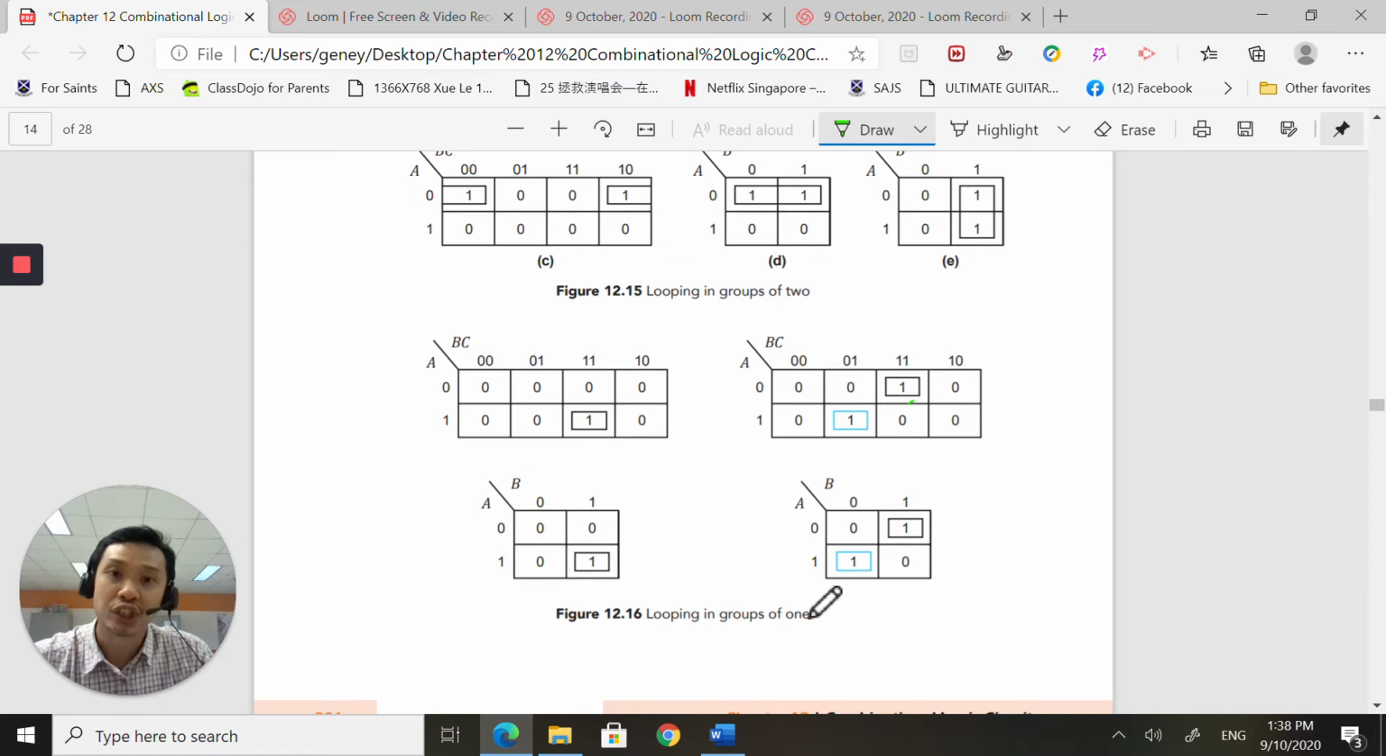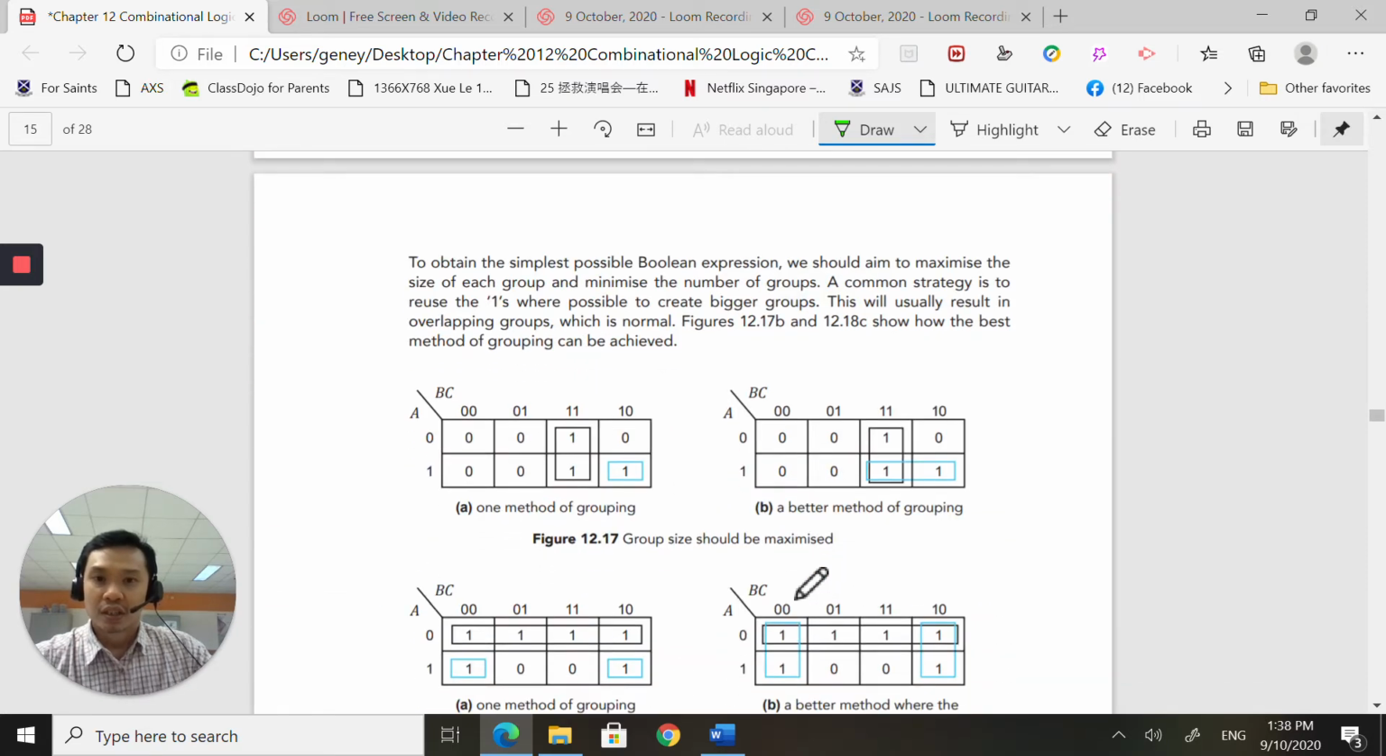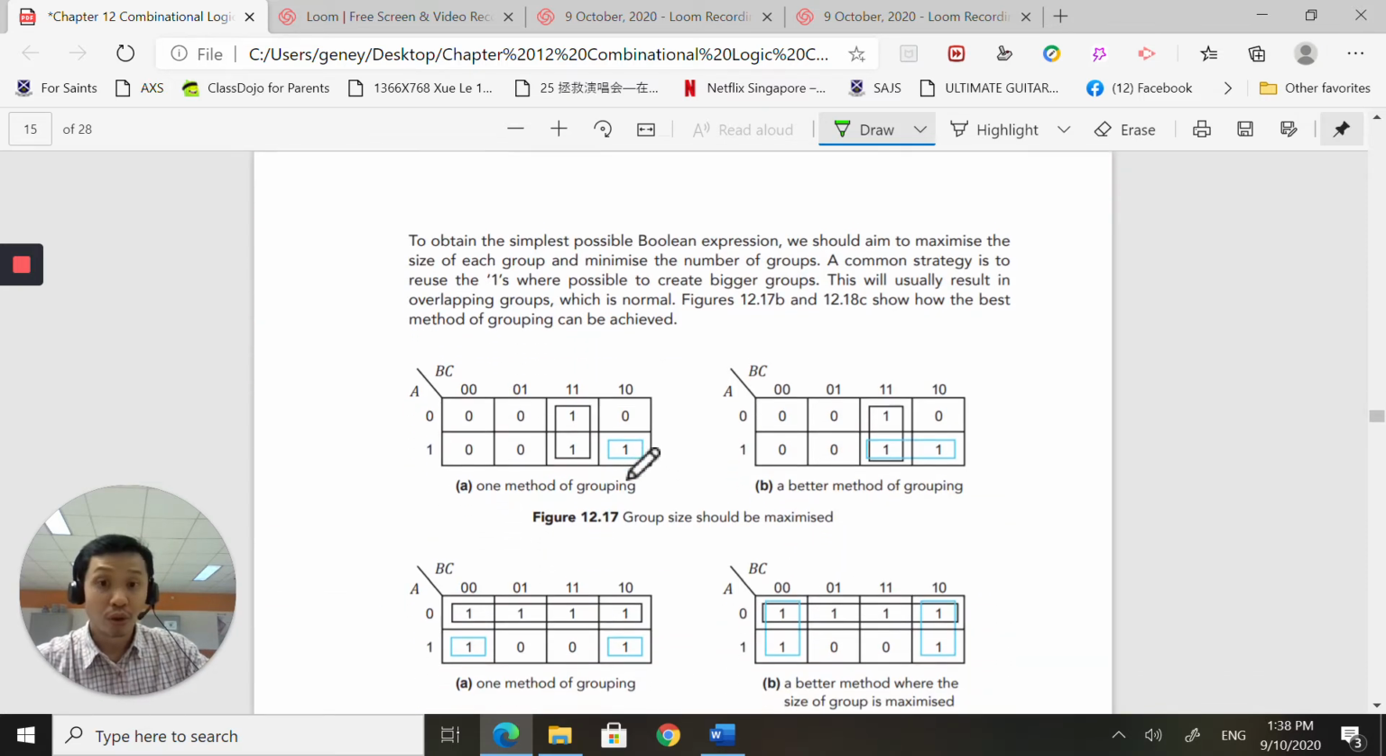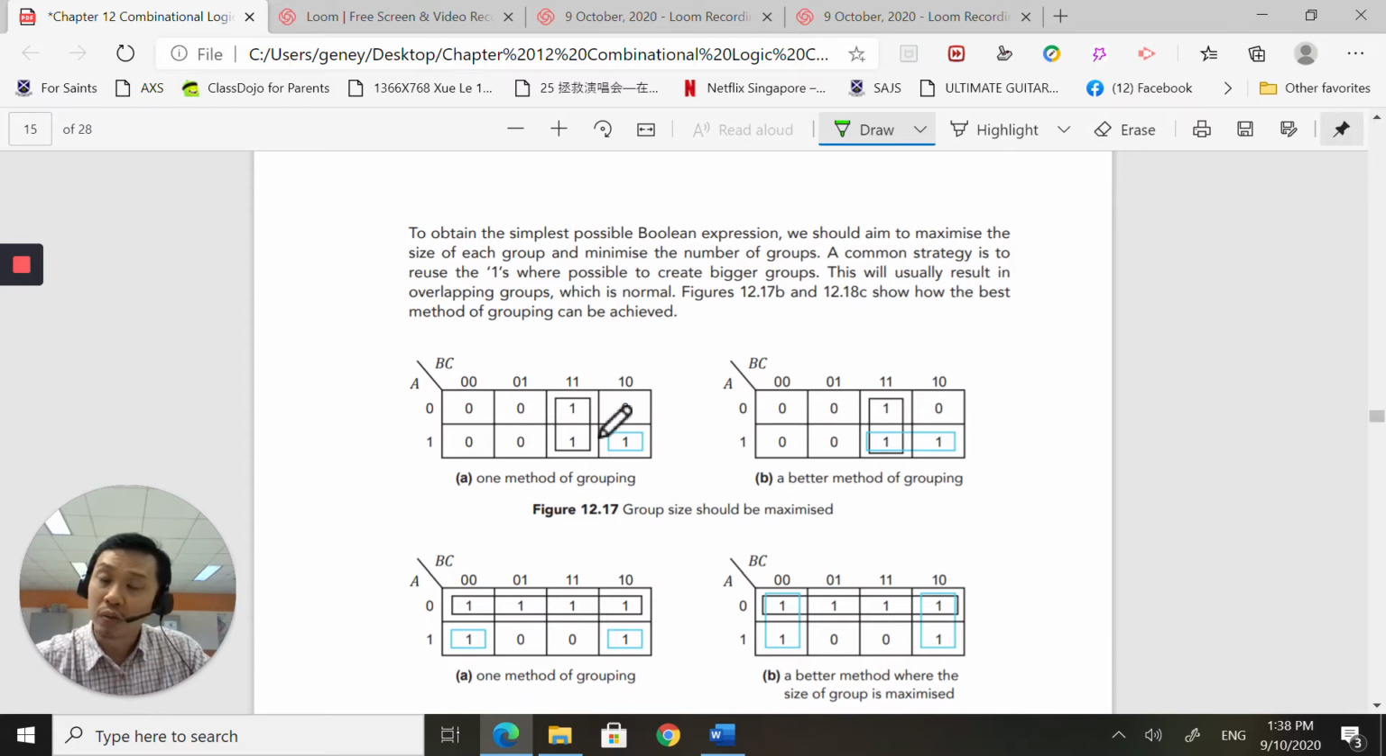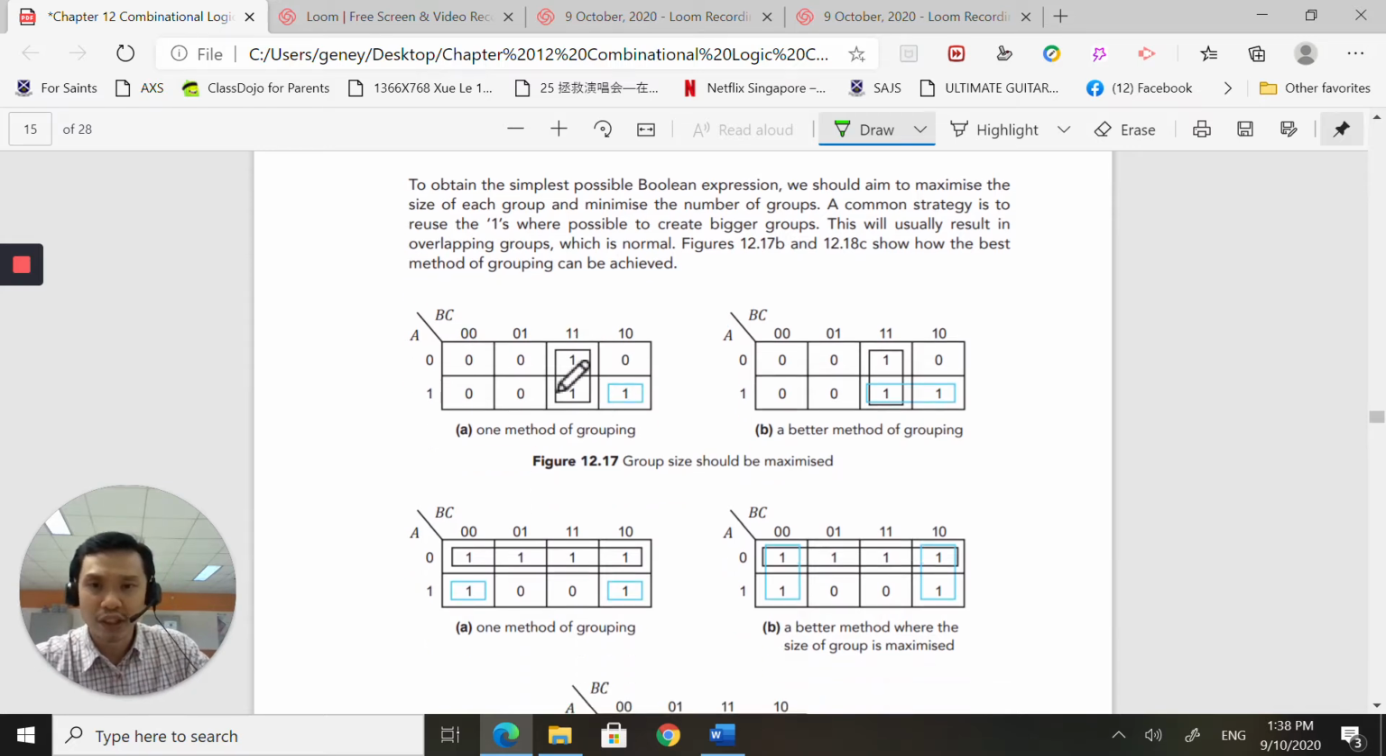All right. So also you can double loop. What do I mean by that? So you would imagine, oh, I already looped this fella, so this poor little fella has to be alone. Actually, no, you can re-loop this one. So this one loop or pair is actually a better method than looping this and this. Okay, remember, the bigger the loop, the simpler your expression will be. Go big or go home.